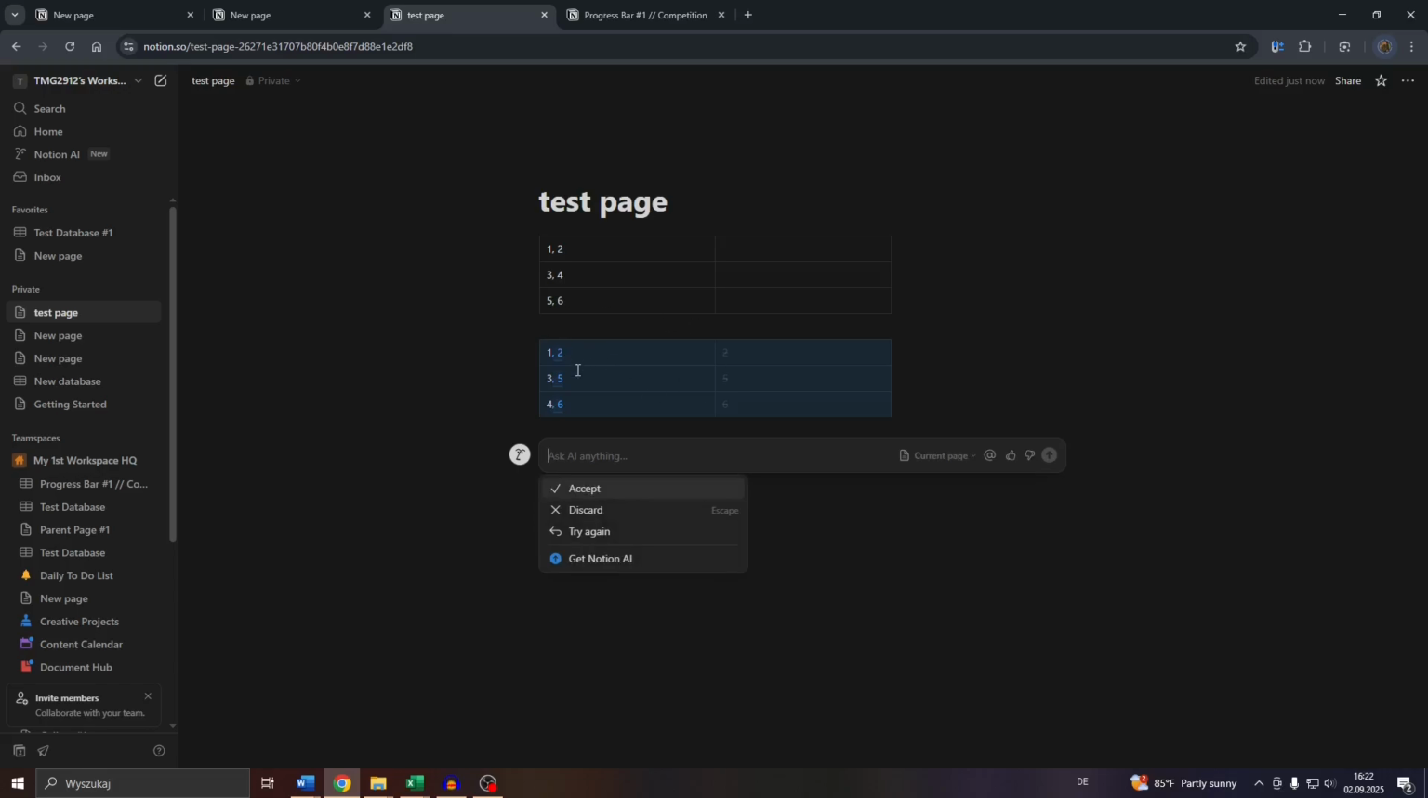and there you go. After that you will be given the opportunity to accept the result, as you can see, or to discard it, or to give the artificial intelligence the command to try again with a slightly different prompt this time. So let me go with accept, and there you go.